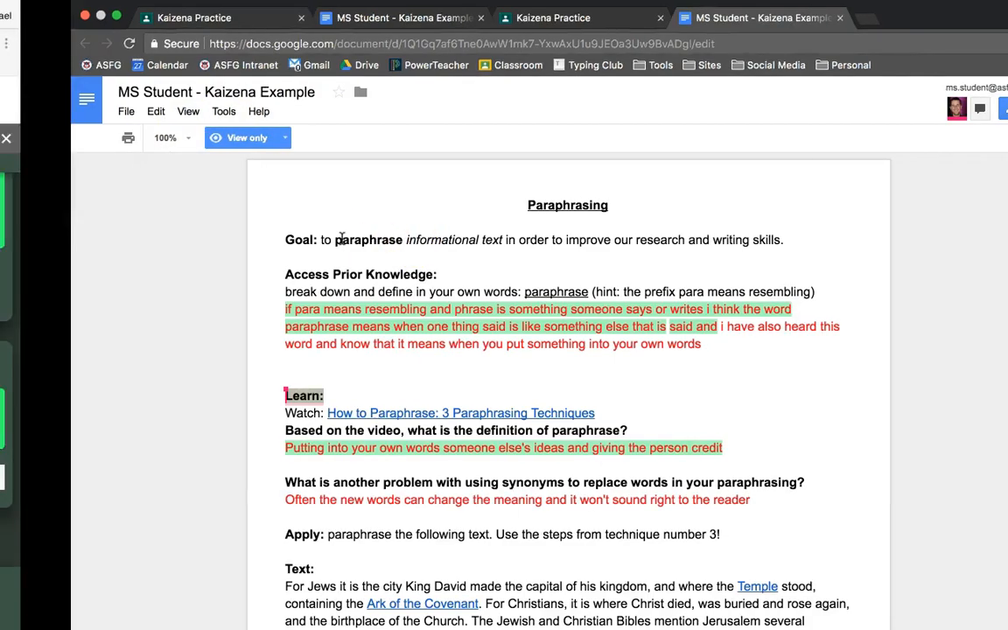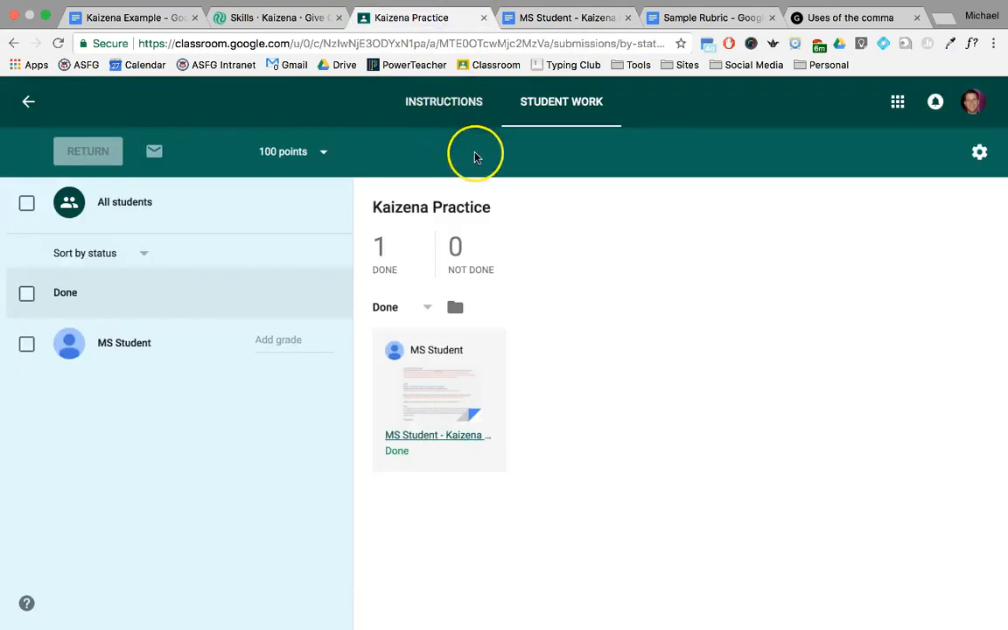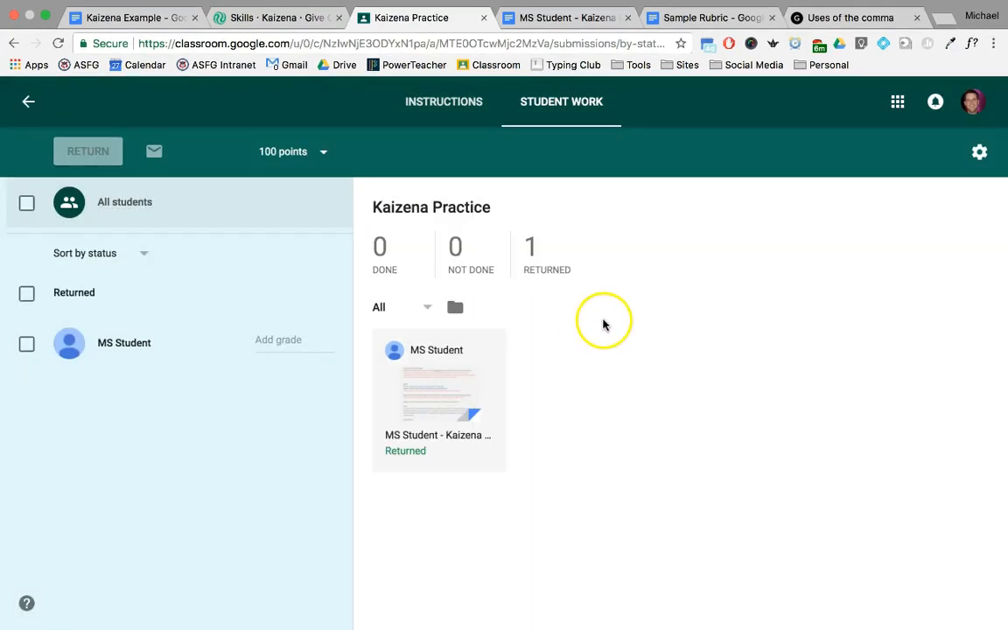So as a teacher, what I then need to do is I can close this out. I'll leave it open for now. I can go back in here. When I'm done giving the feedback and grading the student, I'm going to return it to them. All right, return. Of course, I can add on comments and grades here.